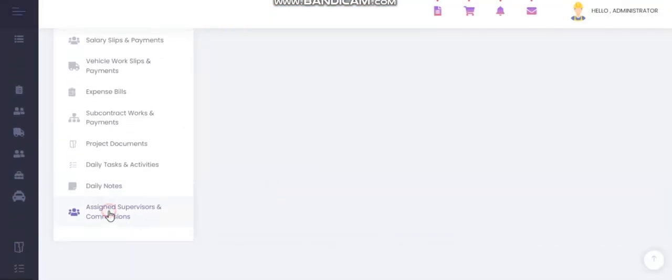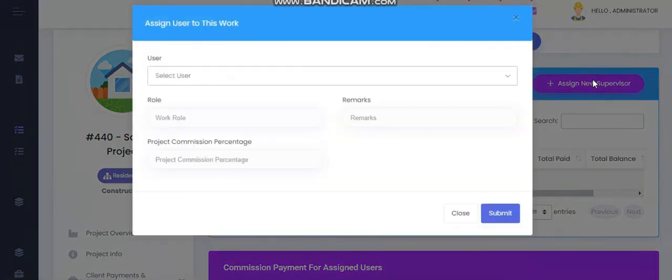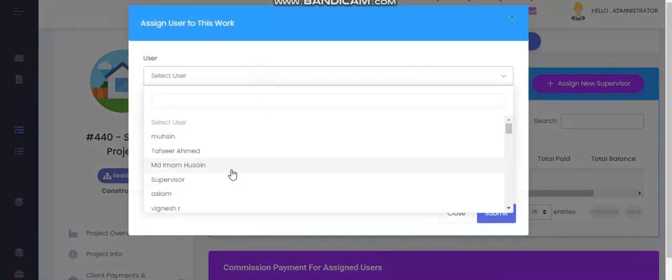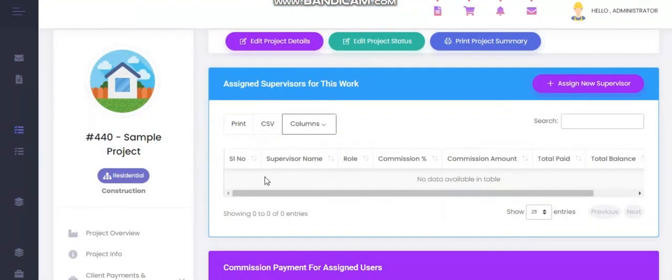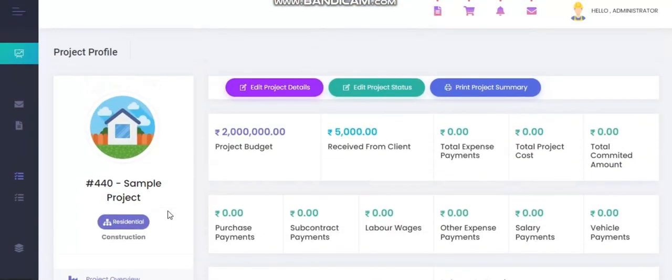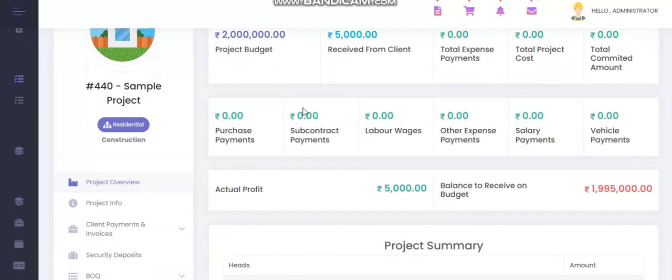Next link is assign supervisor. You can assign a supervisor to this project. We provide a mobile app for the supervisor. This is how many options you can see inside a project.